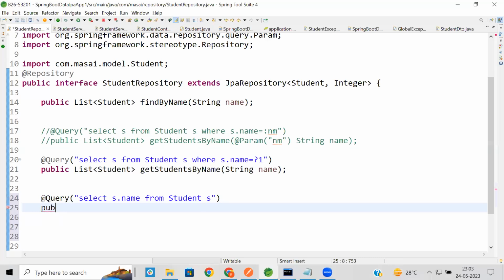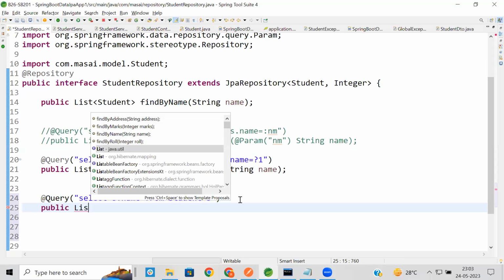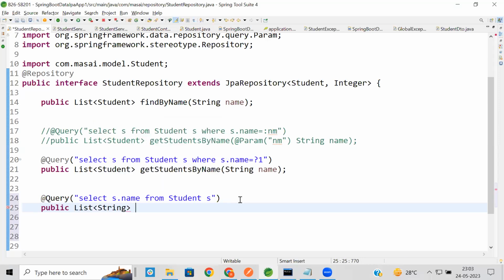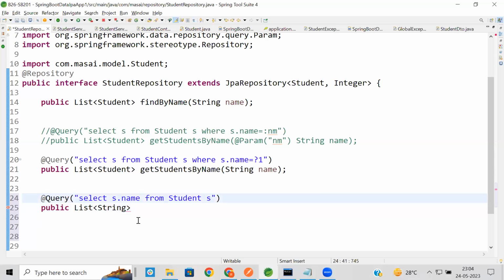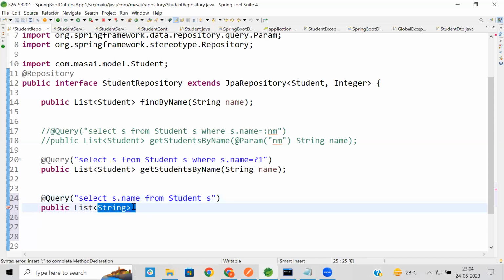Public. Can you guess what should be the return type of this particular method? What should the return type be? Very good. Some people are saying object array, some people list, some people string list. It will be a list of string. Why? Because I have not used a where clause. No where clause means we want all records, the names of all students, so many names will come, so here it is a list of string. If we had used a where clause and projected only one student, at that time it would be a string.